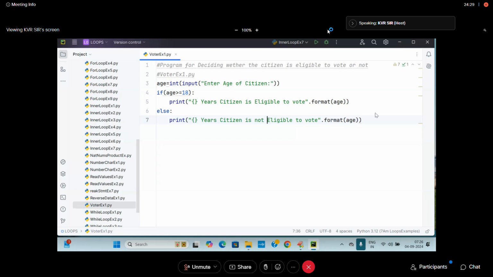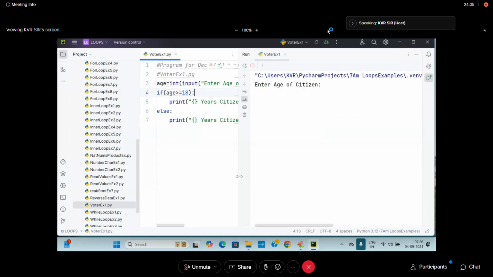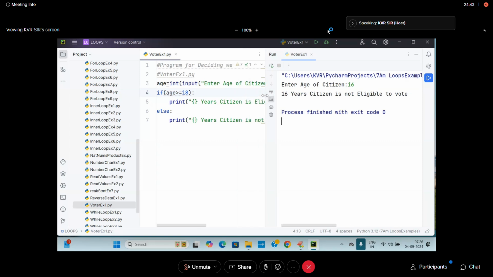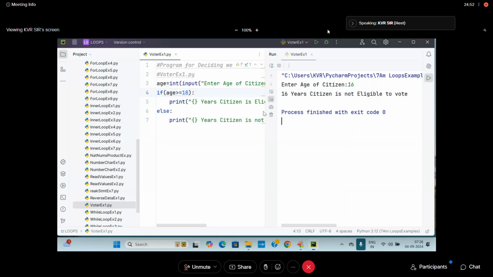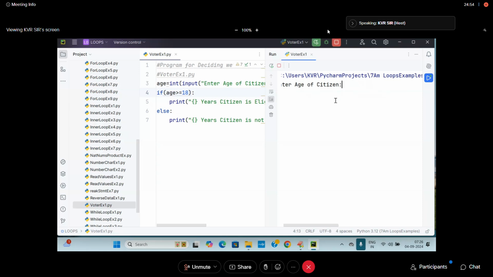This is what you are writing, right? Without my help, you can do this. So let's run this. I'm going to enter the age as 16 years. So you are getting '16 years citizen is not eligible to vote' because the condition becomes False, and it comes to the else part, which is getting printed. You try to run it, entering 22 years. So you are eligible to vote.